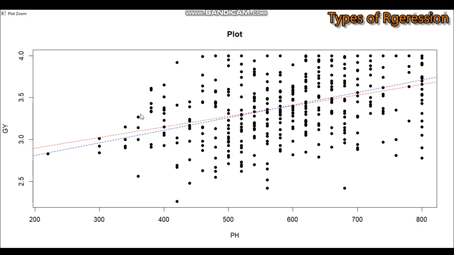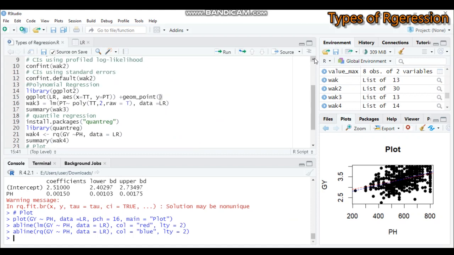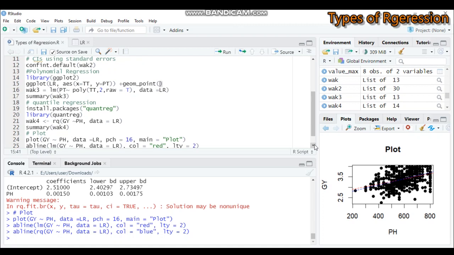So this is all about today's tutorial, and we tried to see the linear regression, that means simple and multiple regression. Then we also saw logistic regression, especially the three different types of logistic regression. And finally, we tried to discuss the polynomial as well as the quantile regression. So this is all about today's tutorial.